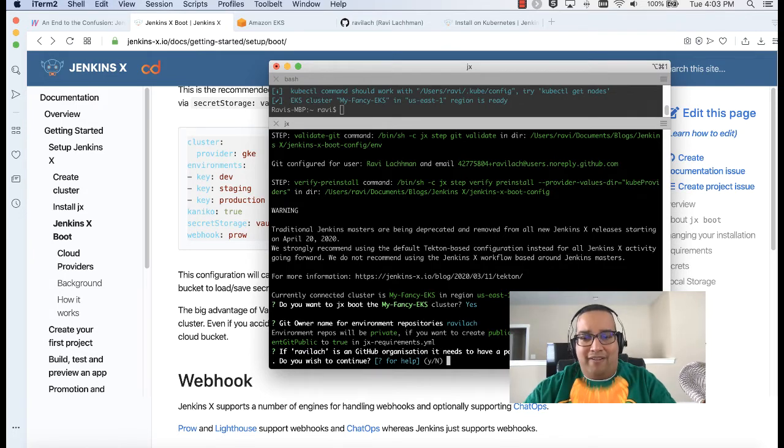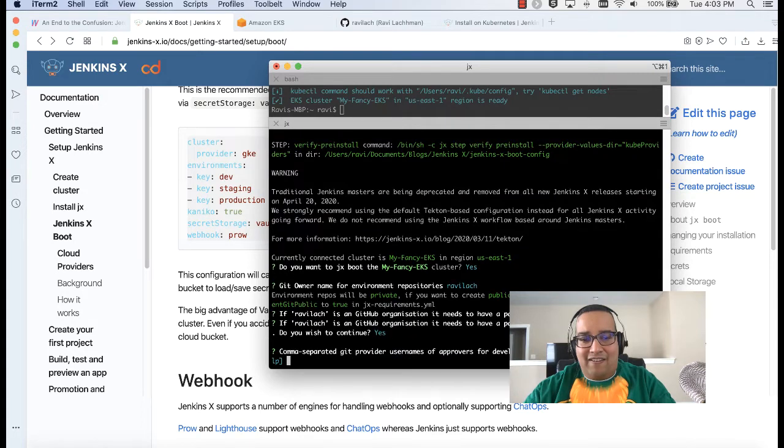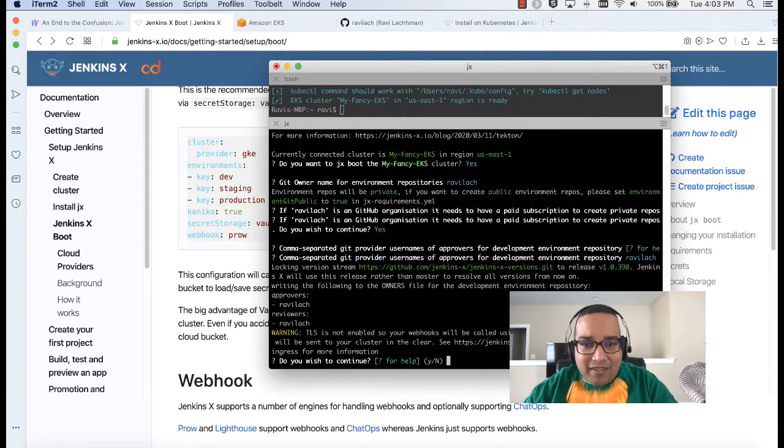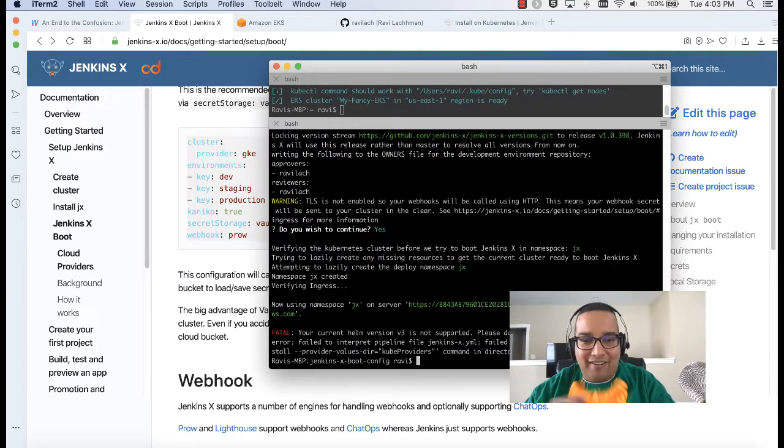Need to have a paid subscription? Let's see. TLS is not able to webhooks deploy repository. It's all me. My current Helm version is not supported, so I need to use Helm v2.